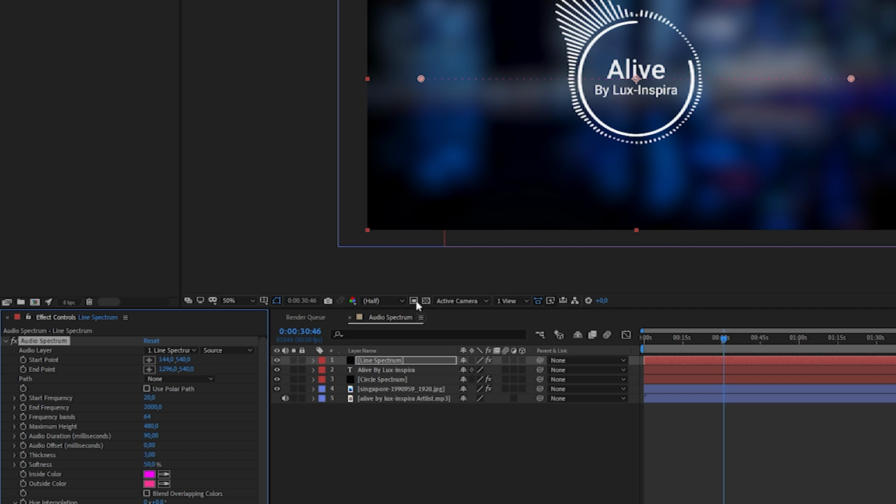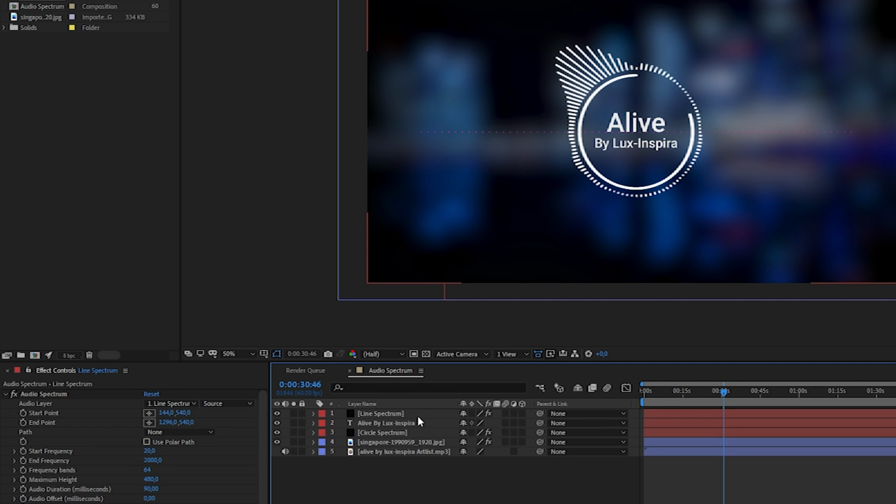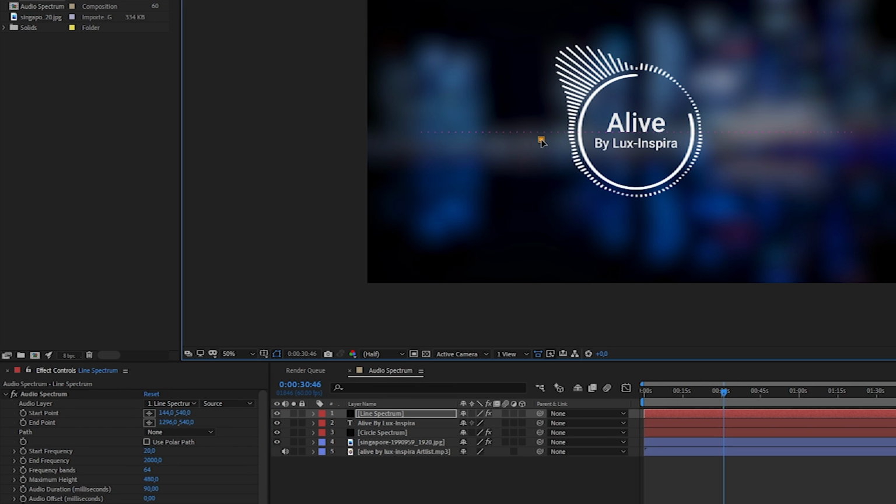And then I want to draw a mask. So I'm just going to go ahead and take the pen tool for this. Make sure that you do have the layer selected. I'm going to click, hold down Shift, and click further to the right.